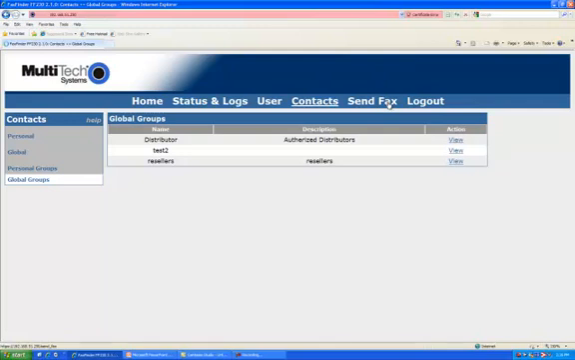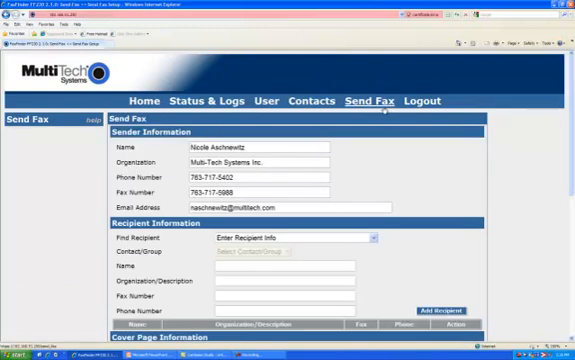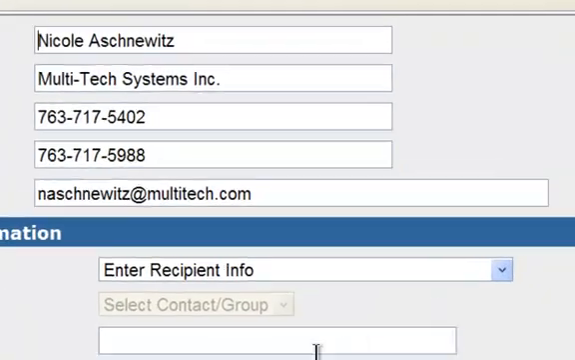But what I'm going to do when I come to the web interface is click on send fax. And you can see my information auto-populates because that's what's filled in under my username. So my information will auto-populate as the sender information.